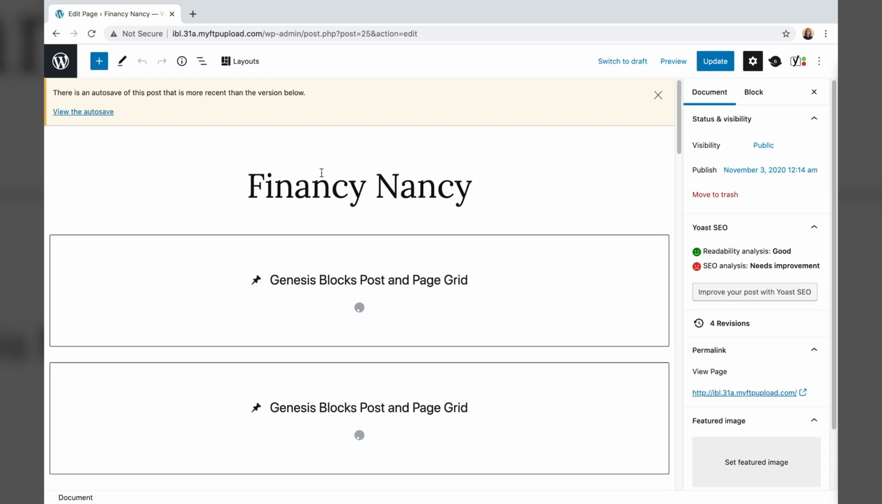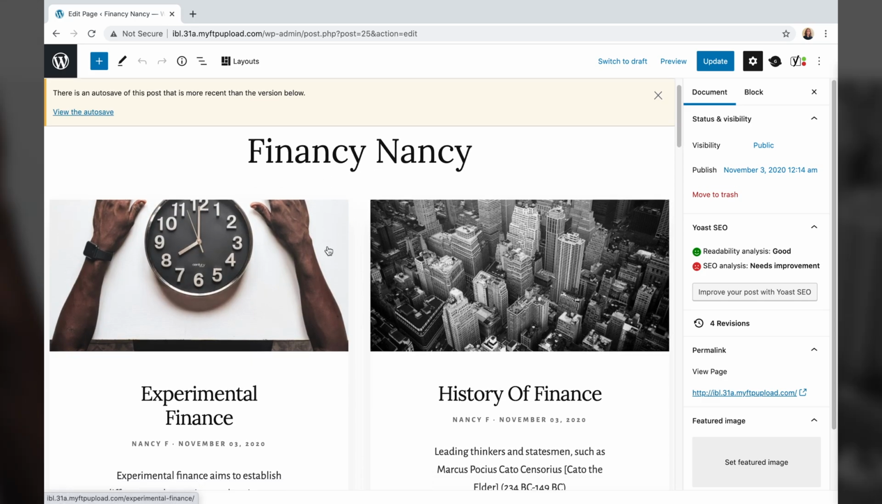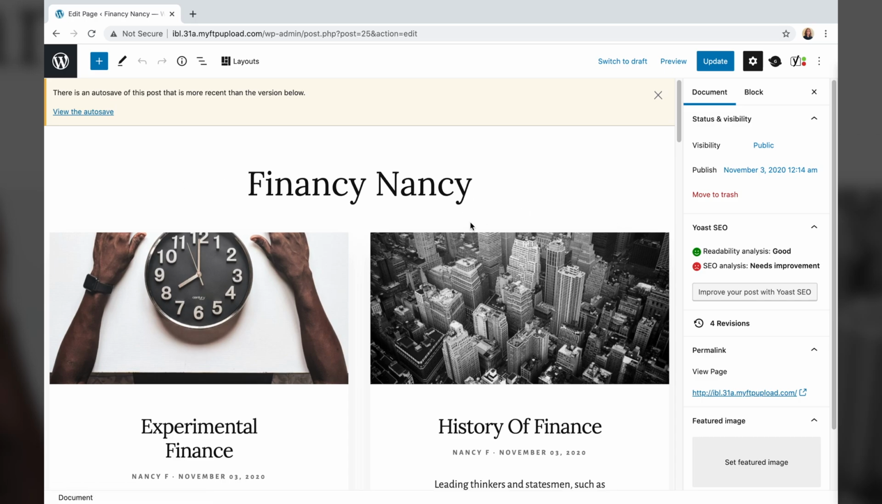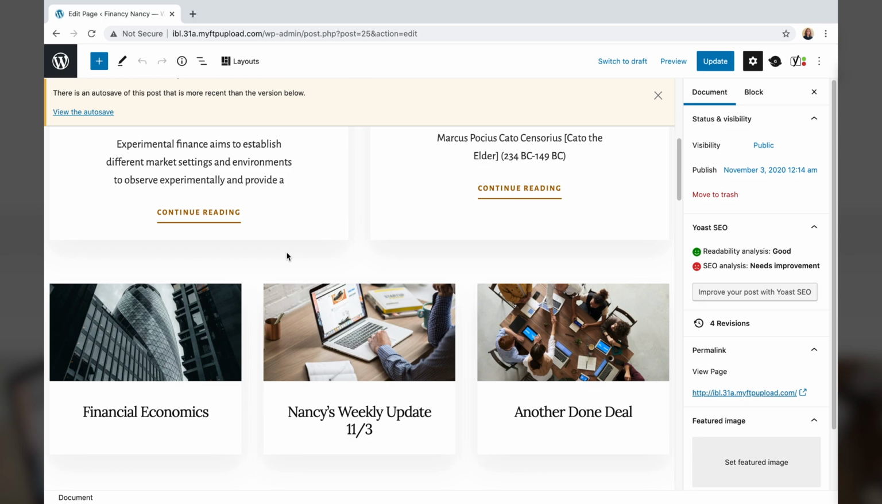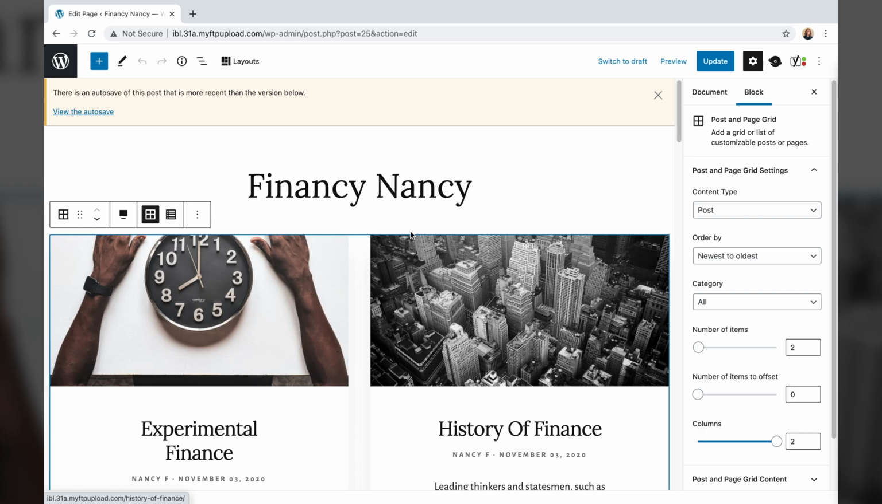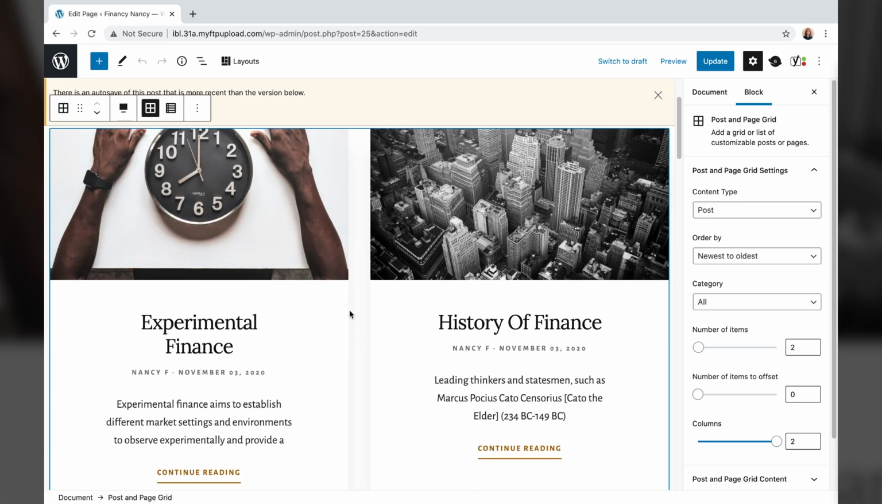And first, I'd like to point out that my homepage currently shows previews for 5 posts. These previews are divided into 2 blocks. The larger 2 previews on top are a single block, and the smaller 3 previews below are also a single block. If you click on the space between previews in either of these blocks, you can access the block editor's Post and Page Grid menu, which is now visible to the right of my screen.